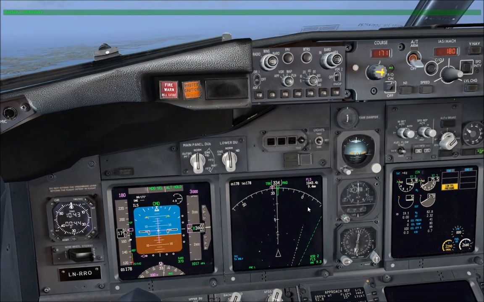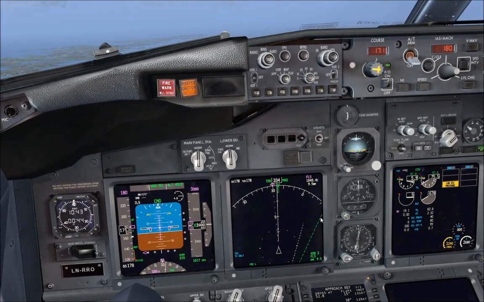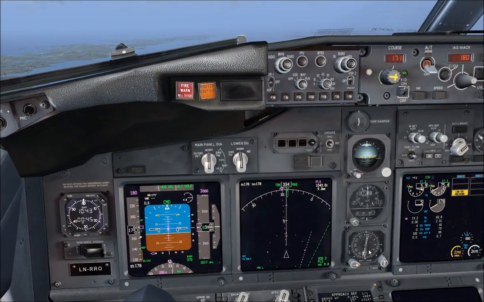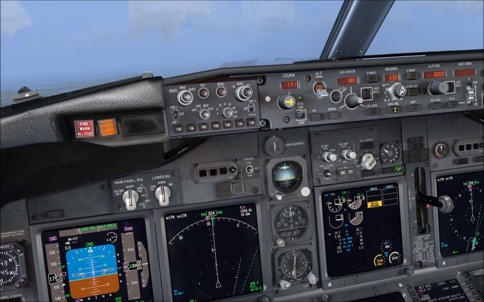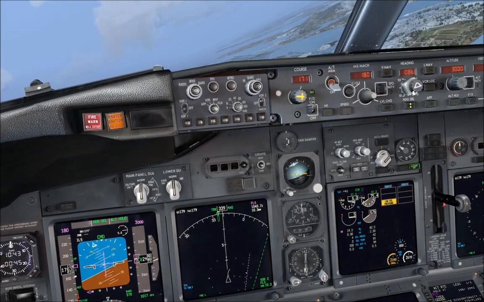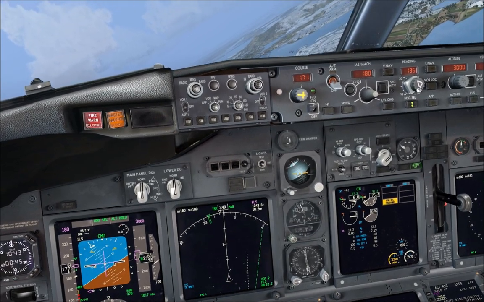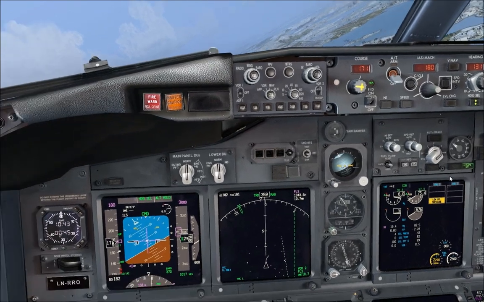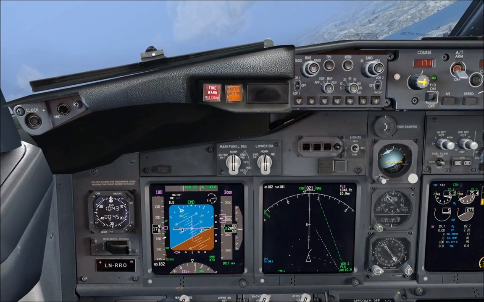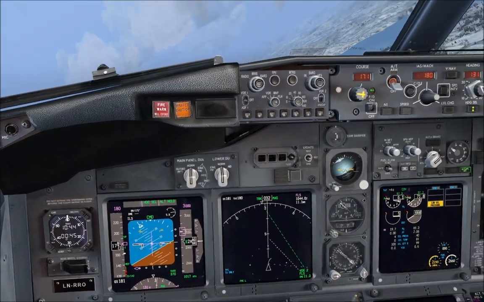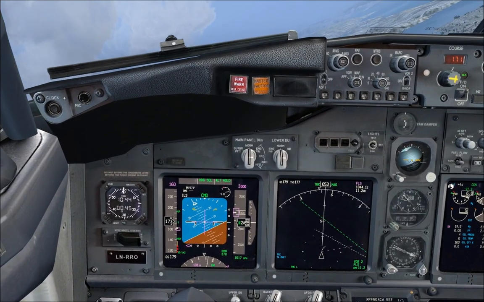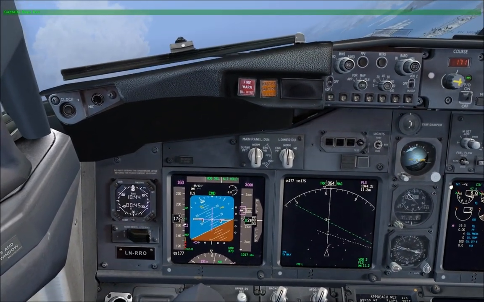TME is 10 is coming up, and then I will do a right turn to intercept the ILS. And now I can as well slow down even more and call for flaps 5. Flaps 5.